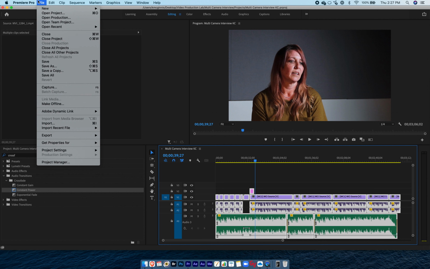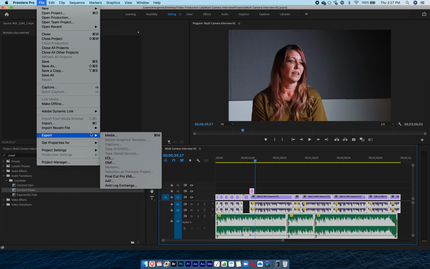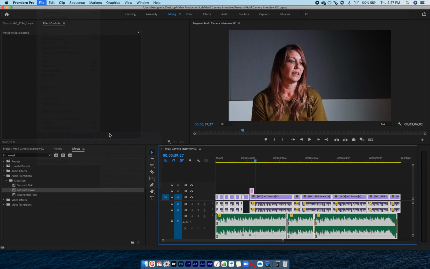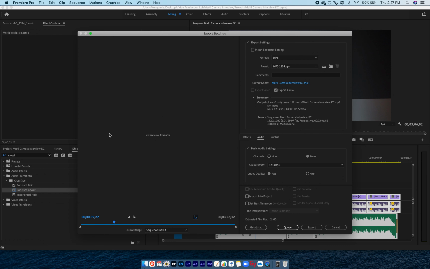Next, we're going to go to File, then go to Export, then Media. And we are going to export this video. Now, there are a bunch of different ways to do it. Right here by default, it probably says Match Sequence Settings. You can go ahead and uncheck that.